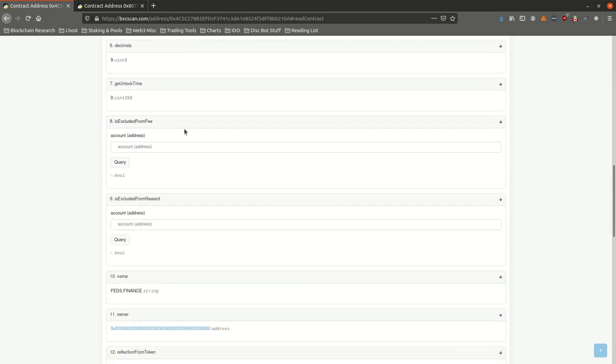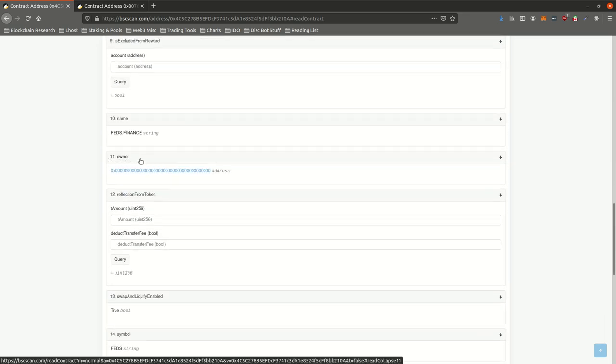Now we'll scroll down here, and what we're looking for is this owner line. And optimally, we want the owner to be the zero address, or the zero address with the word dead at the end. That means ownership has been renounced. No one can touch the contract. It is absolute.